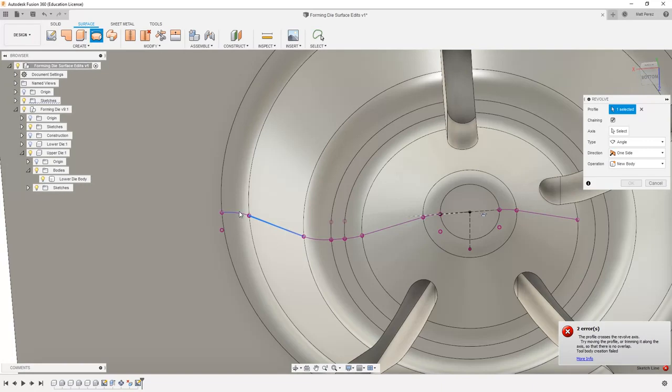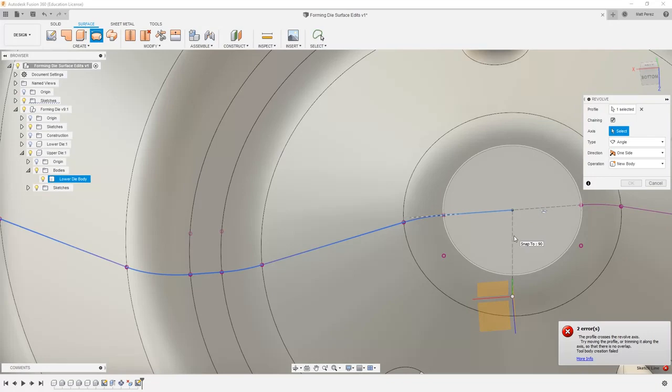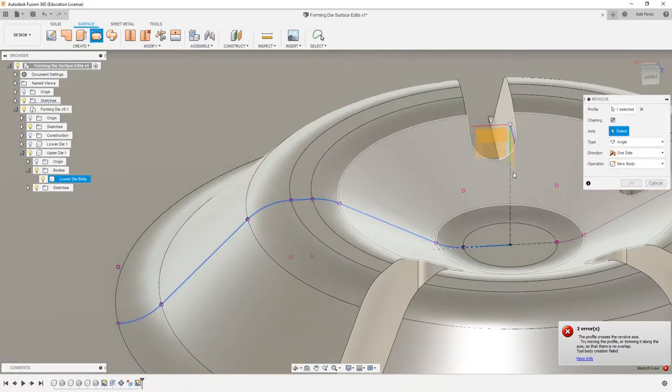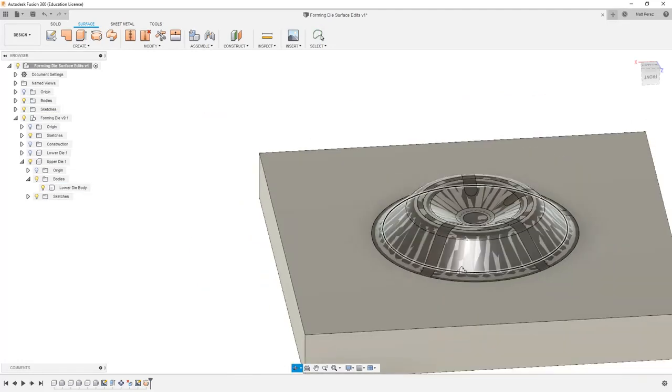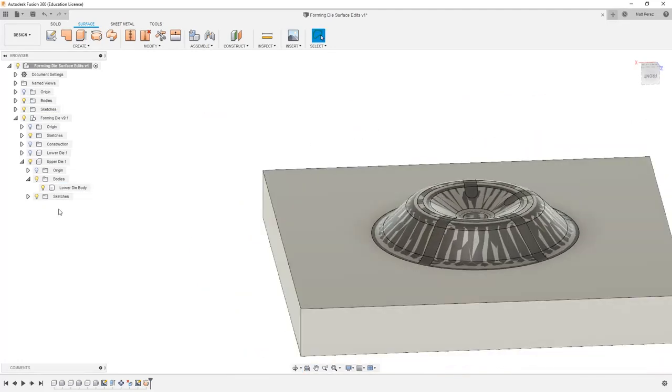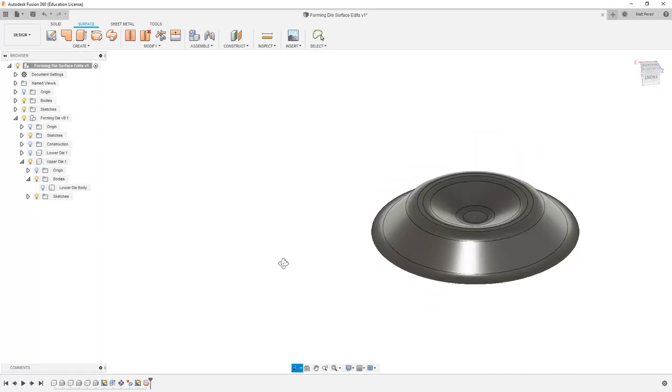So if we start over, selecting our profile, making sure that we go all the way down to the center, then the axis of revolution can either be the z-axis in this case or the sketch that we created. Then we're going to be creating a new surface body. The new surface body is the entire outside shape of that part.